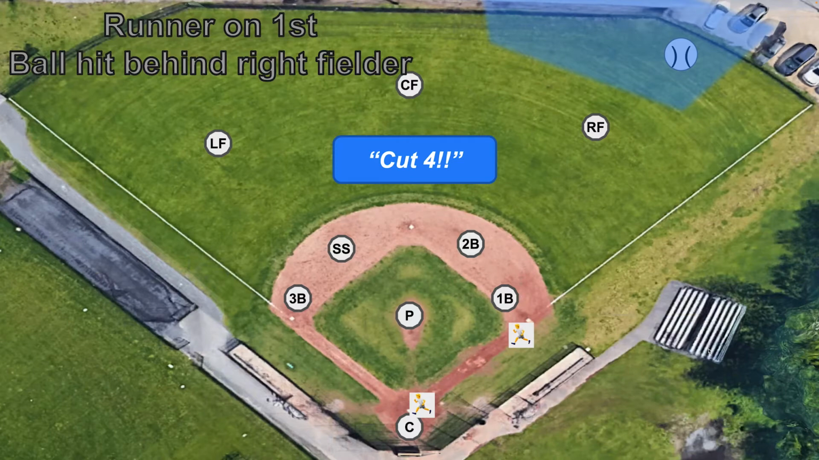Again, it was cut 3 because the first baseman likely was going to be running to third, and you could have made a play if the outfielders caught the ball. But because it got past them, now there's no chance for that. So you got to go 3 bases ahead, which is now home plate. So somebody's got to yell cut 4. The outfielders are running for the ball over there.